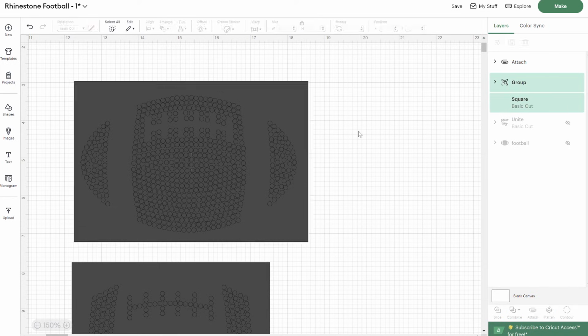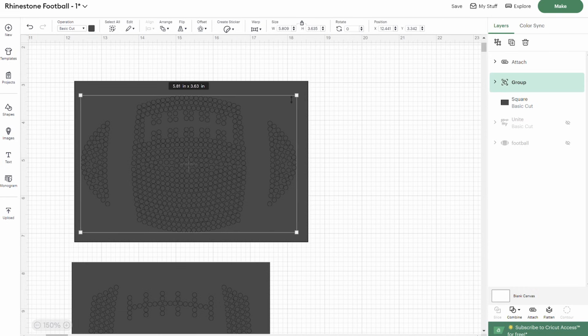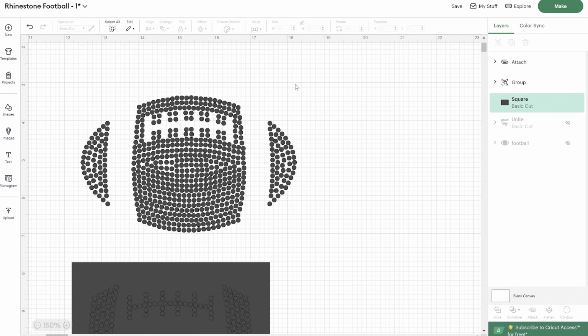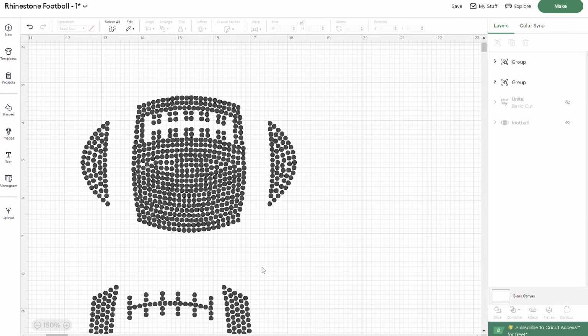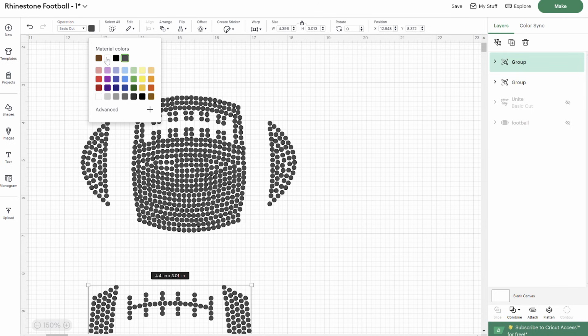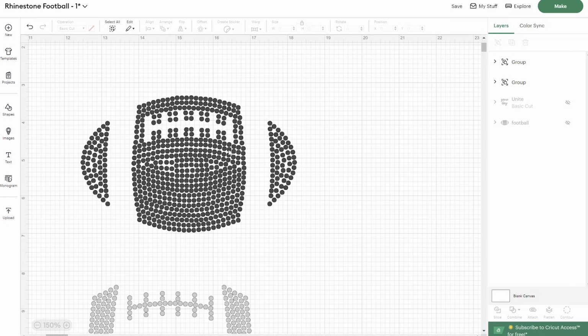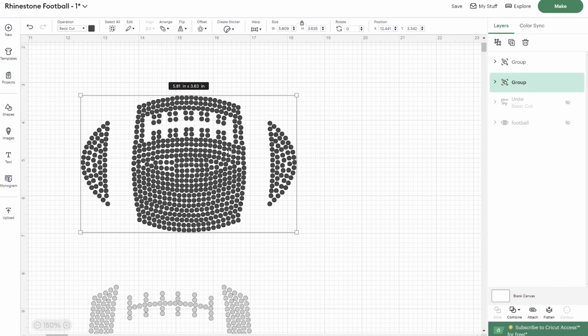And then we're going to delete this rectangle. Nope, not the design, the rectangle. And let's do the same thing here. We're going to detach that, and then we can delete that. I'm going to change this back to a different color just so that you guys can see the difference.